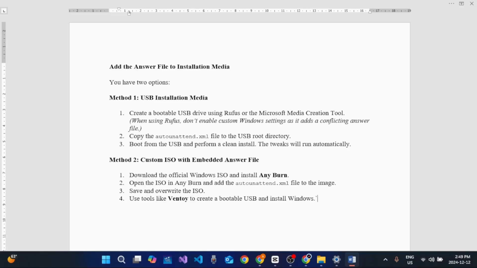There are simply two options. Method 1 is USB installation media and the second is a custom ISO with an embedded answer file. For method 1, you need to create the bootable USB drive using Rufus or the Media Creation Tool. When using Rufus, don't enable custom Windows settings as it adds a conflicting answer file.